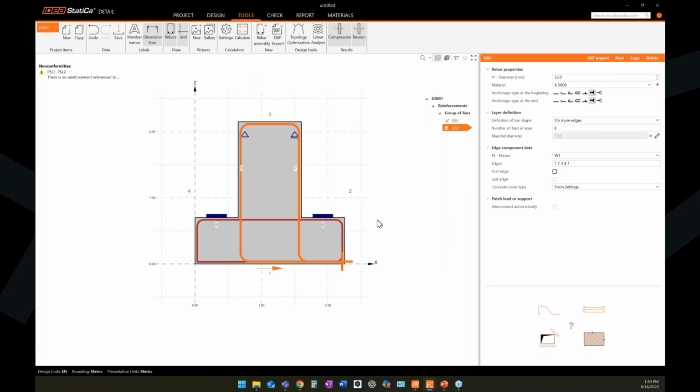Now we need to assign the correct position. So I want to select first edge and define the correct position like this. Last edge, 0 value. So again, I have a closed link.